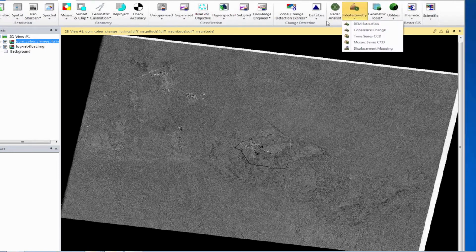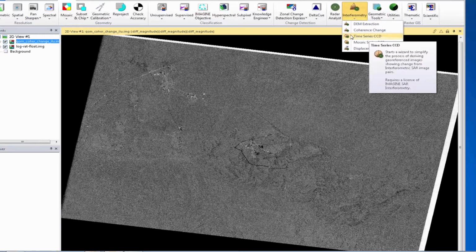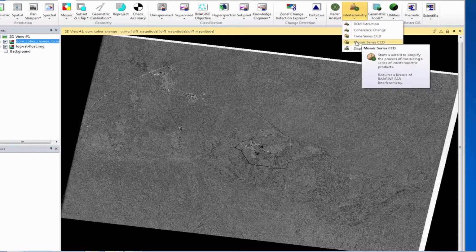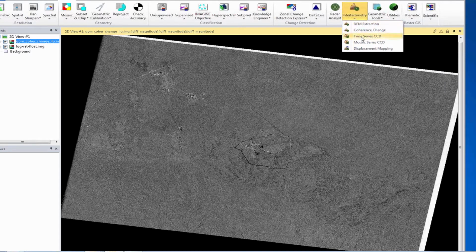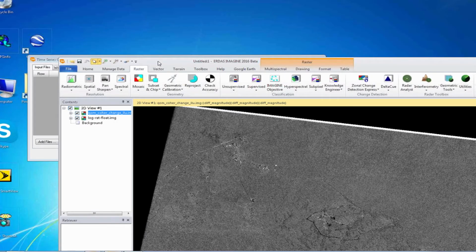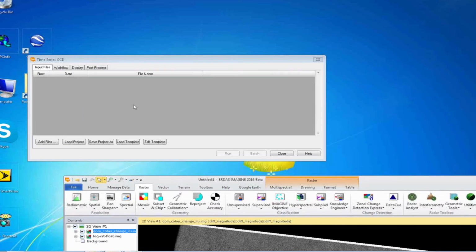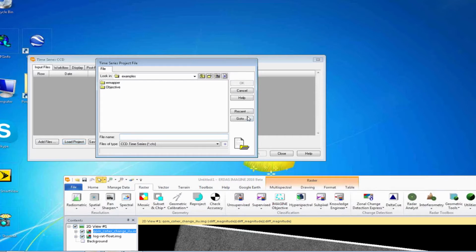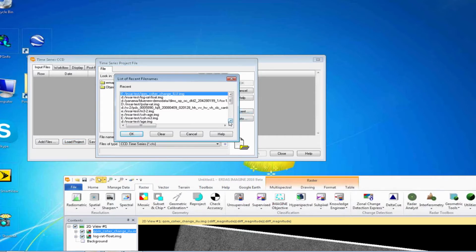The next thing I want to talk about is some of the interferometry changes that we've made. We have a couple things in here. I've done some upgrading on the time series CCD, which we had in the past, and we have a new one called a Mosaic series CCD. Okay, so time series CCD we had in the past. A time series CCD is where we're watching a particular area, and we're getting imagery over and over and over again, and we start building up a time series stack.